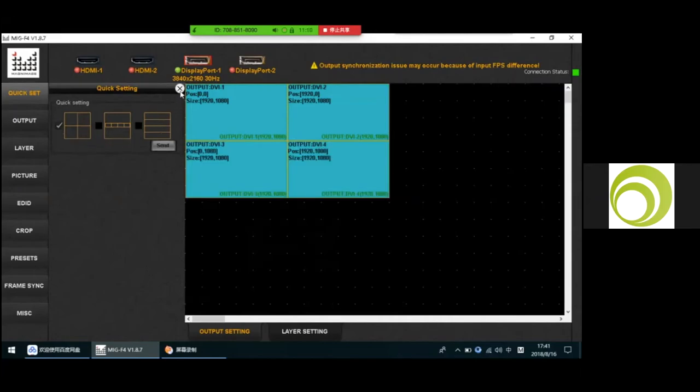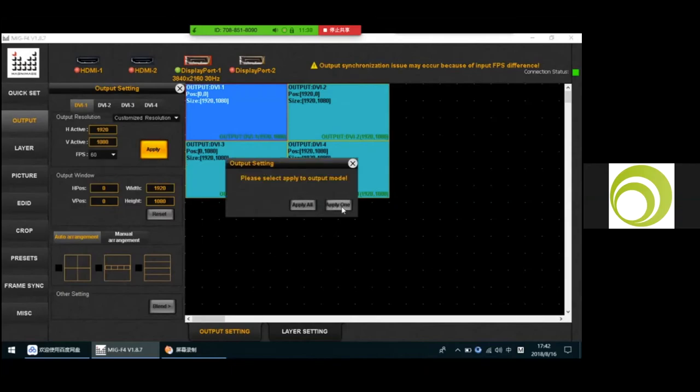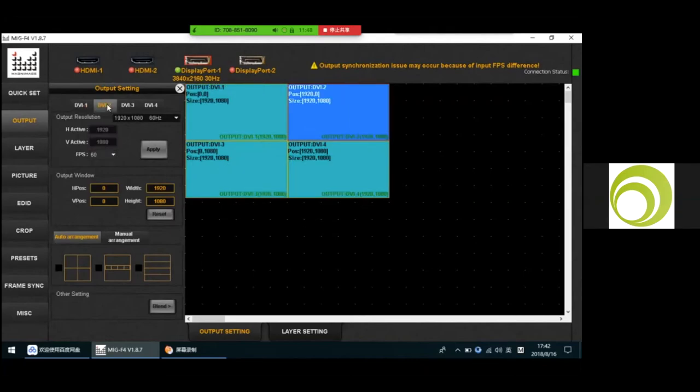Okay, and if you need to set every output as 1x1, just go into the output menu. For example, DVI1, and choose the resolution for it, or just customize the resolution and change it. For example, 1920. And here for the frequency you can choose 50 or 60, and apply to all or apply to one. Okay, the first one is okay, and you can go into the second one, DVI2. Just set it the same way. Okay, for example, every one is set.